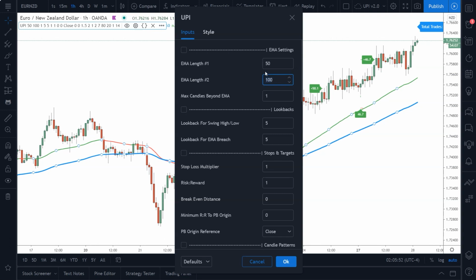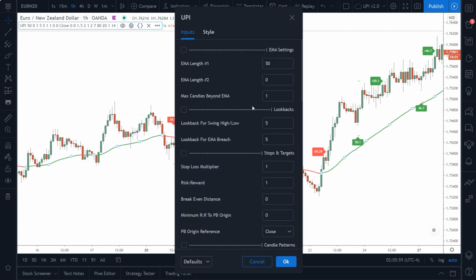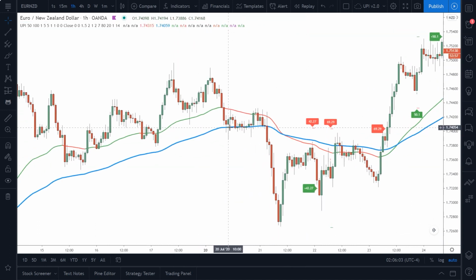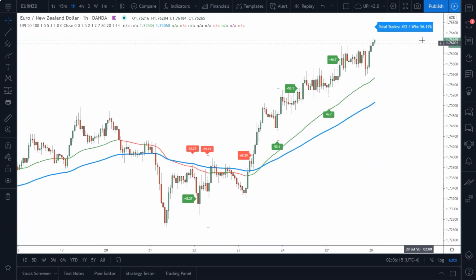If I set this back to 0, I'll show you what this does. Notice that we have this short setup here. If I add in our 100 EMA, our second EMA, notice that our 50 EMA is above our 100 EMA. So this setup here was invalidated. This second EMA is used as a second market filter. And you can actually see this did increase our win rate just slightly. So we now have a 56% win rate.